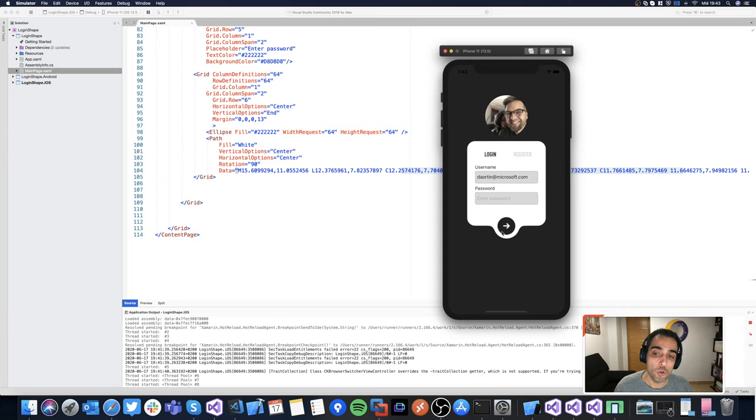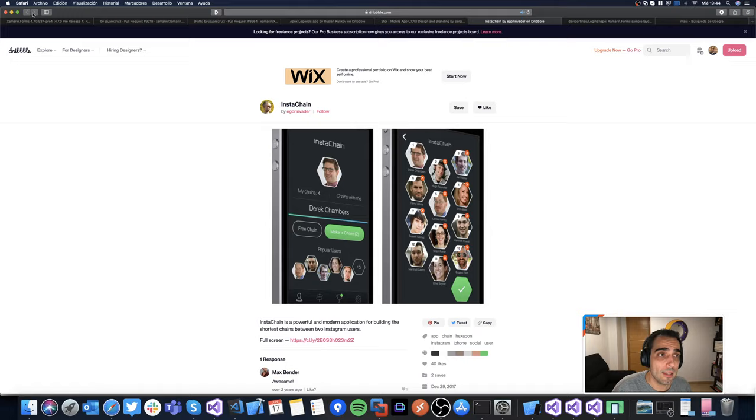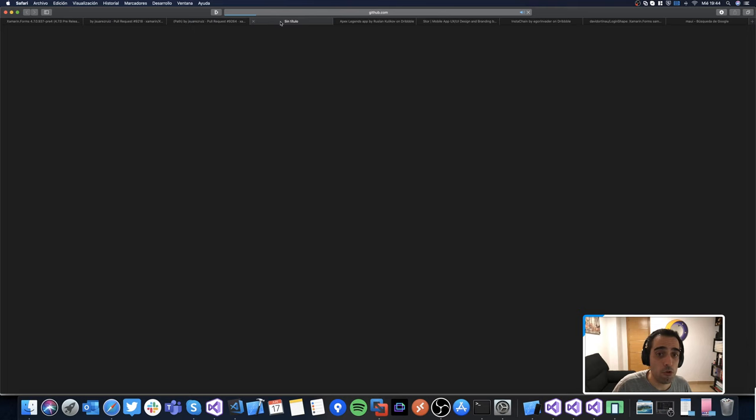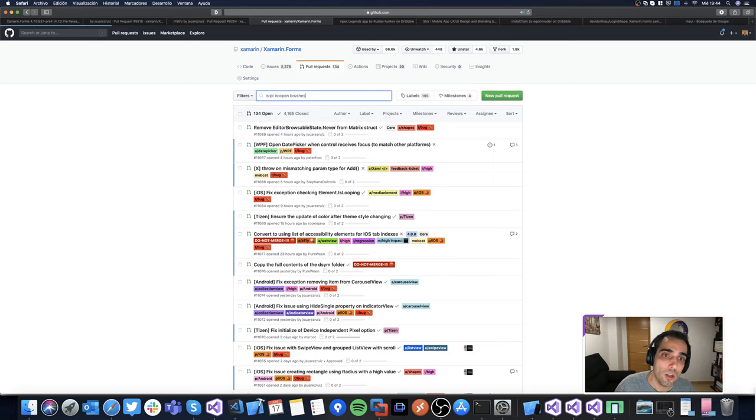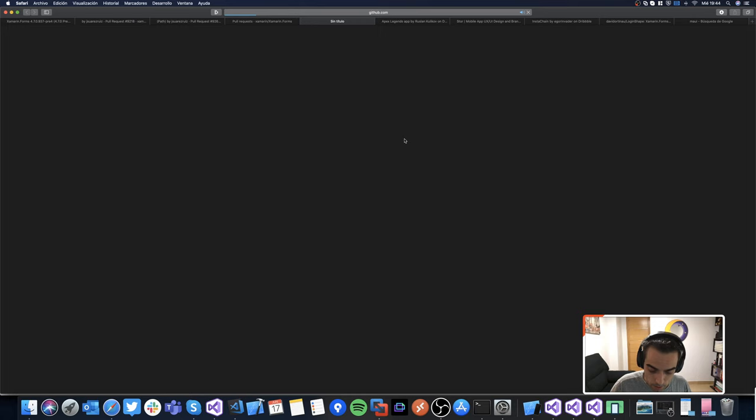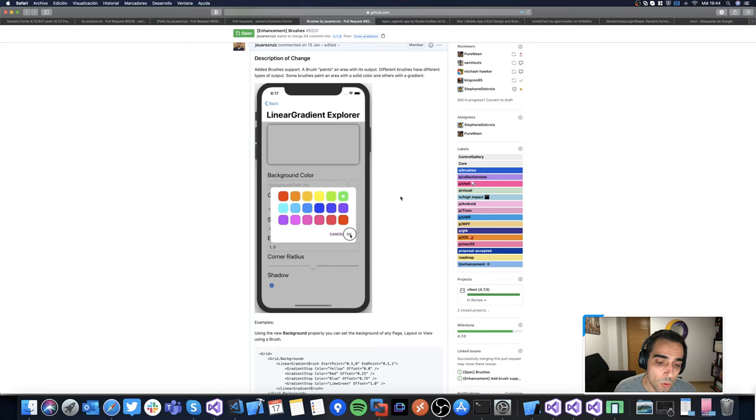We have another important PR that we will need to complete the support of SVGs, and it is the brushes. In other words, gradients, you know? So we have this brushes PR, and this brushes PR is planned for Xamarin Forms 4.8. And yeah, we are in 4.7, so it will be the upcoming version.